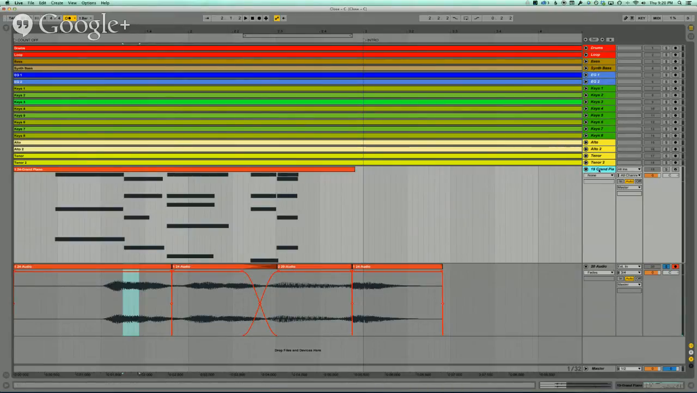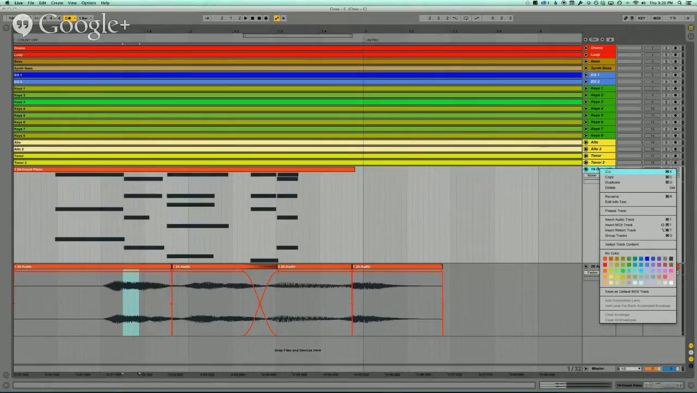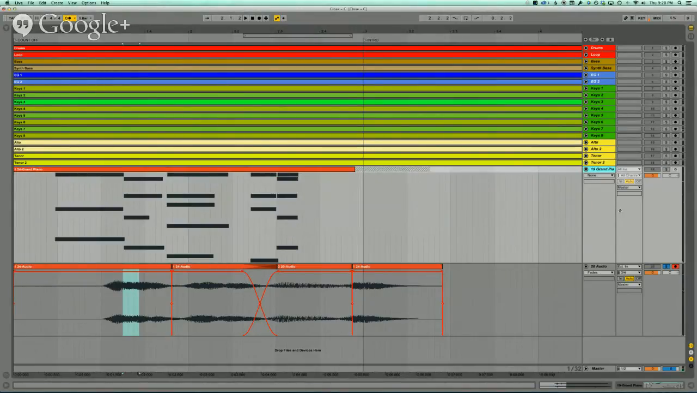If I right-click on my track title here, I can select freeze track. Now what Ableton Live just did was take this and bounce it down, so bounce in place. And now Live is not looking at these MIDI notes and trying to play a sample with those MIDI notes off my hard drive. It's now just playing an audio file that's been rendered to my hard drive. So I can offload a lot of stuff from my CPU by freezing.